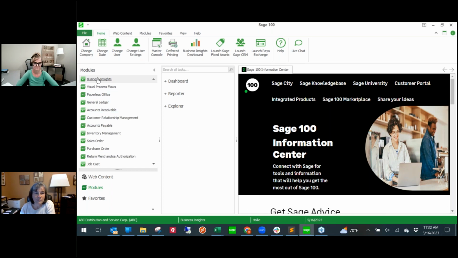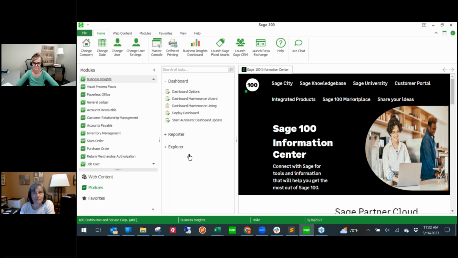There are 3 components to the Business Insights module: the dashboard, the reporter, and explorer. I'm going to start with dashboard and go through that briefly, and then I'll probably even more briefly go through reporter, and we're going to spend the bulk of the time on the explorer because I think that's a tool that's most useful and most neglected.